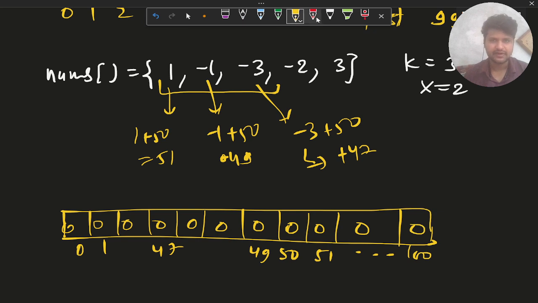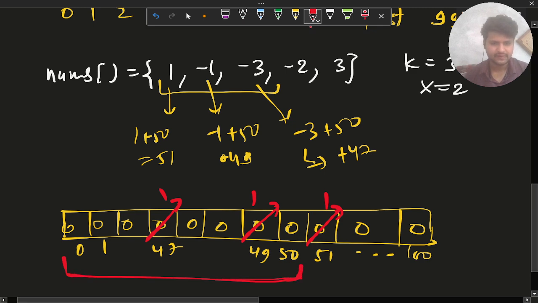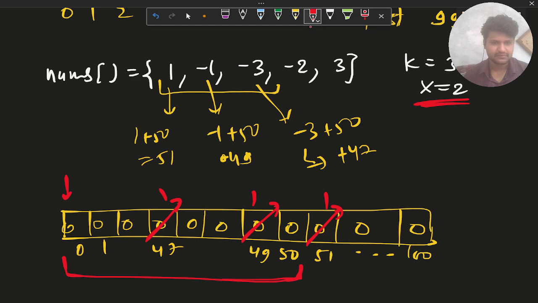Okay, so initially everything has a 0, and if you have an initial window, then 51 has 1, 49 has a 1, and 47 has a 1. Okay, now you'll go through 0 to 50 in this range, and x is equal to 2.